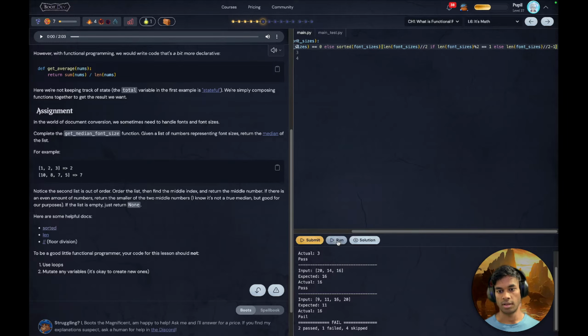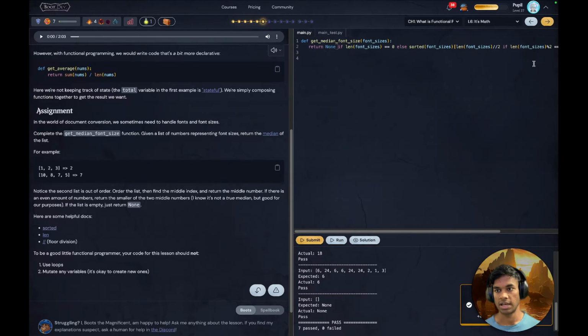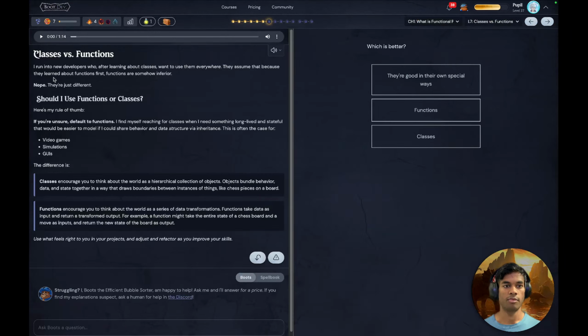The difference is classes encourage you to look at the world as a hierarchical collection of objects that bundle behavior, data, and state together in a way that draws boundaries between instances of things, like chess pieces on a board. I don't get the second part. Objects bundle behavior, data, and state together in a way that draws boundaries between instances of things like chess pieces on a board. I haven't even finished one chapter.